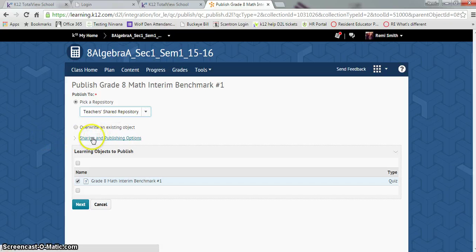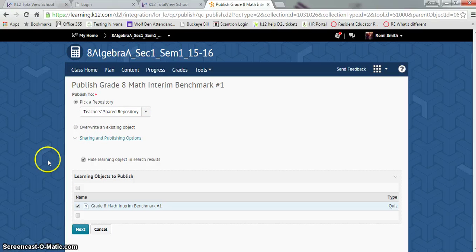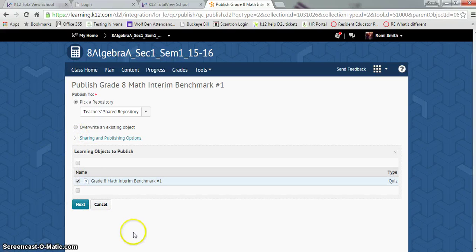So then I'm going to click on the sharing options, and then notice here it says hide learning object in search results. So if you only want to make these visible for yourself, you would keep that checked. However, if you are sharing a quiz or sharing a lesson with someone, you would uncheck that box. So I'm going to keep it checked for the purposes of this video because I only want to be able to see it because I created it.